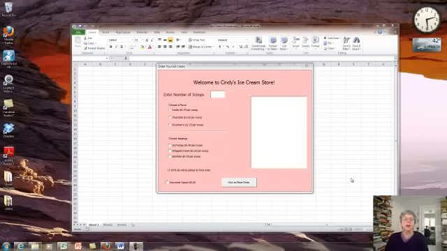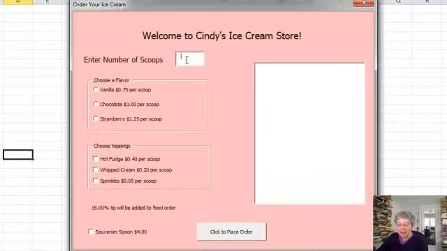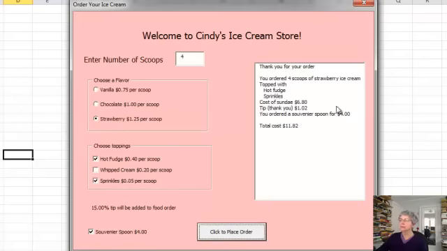Well, we're ready to start refactoring our ice cream store application. And here I have it open just to remind us what it does. So I can enter a number of scoops, choose a flavor, choose some toppings, possibly choose a souvenir spoon, and I get a nice receipt.